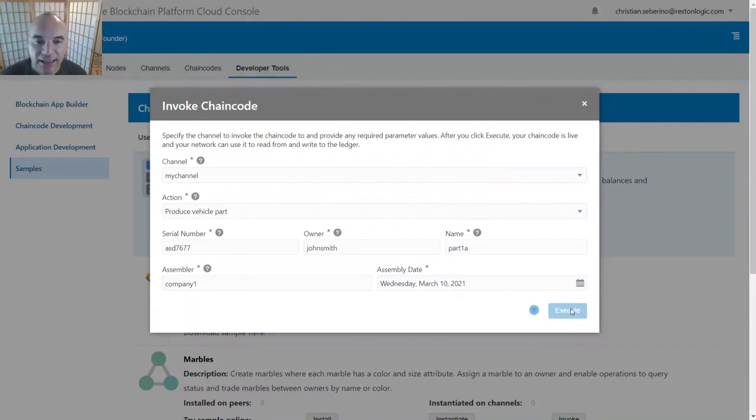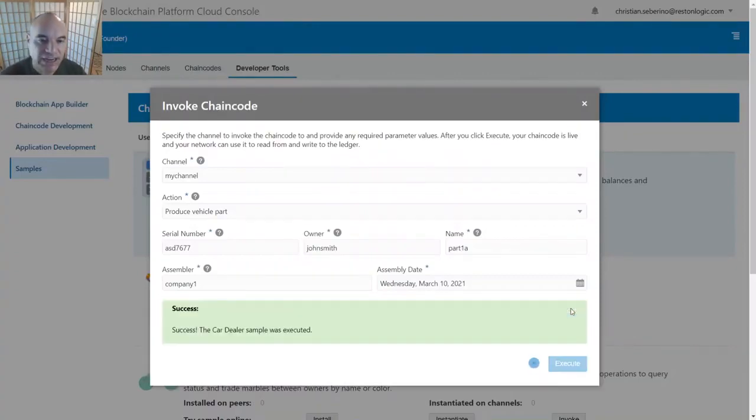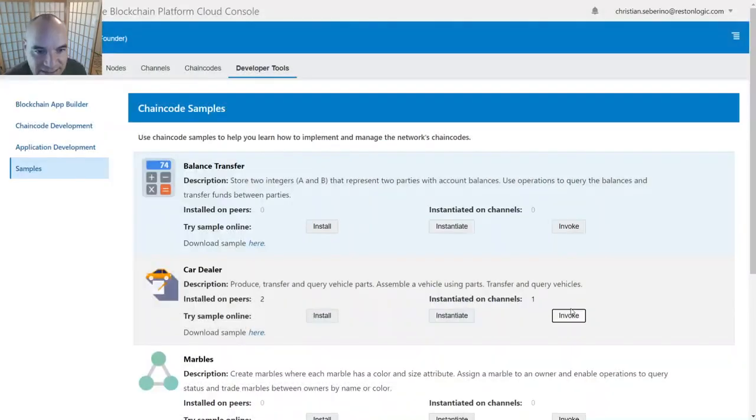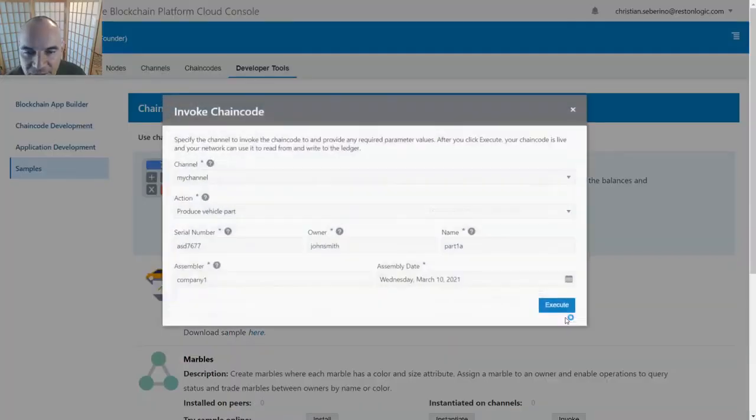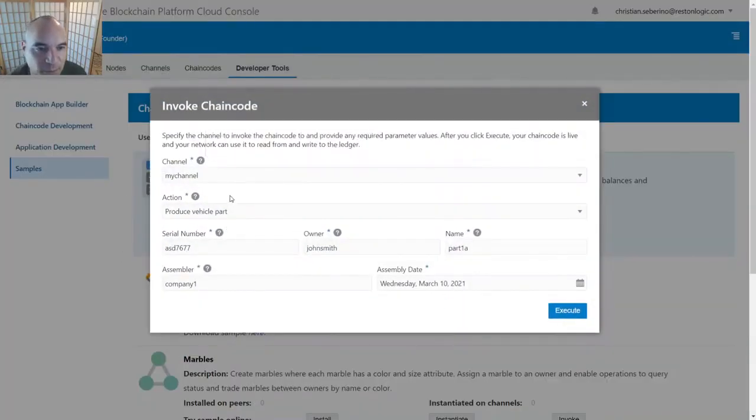And then if all goes well, this part will be added and recorded on the blockchain. All right, and so, success. And if we look at the blockchain, we will see details of this addition there. So let me go ahead now and do a couple more transactions, as they're called.